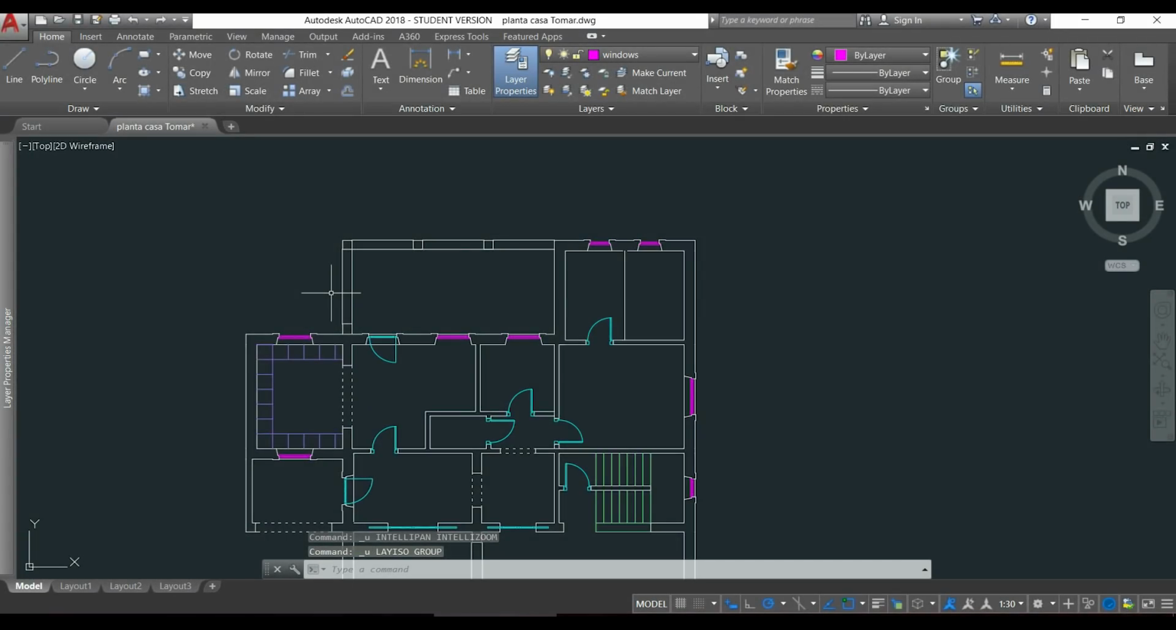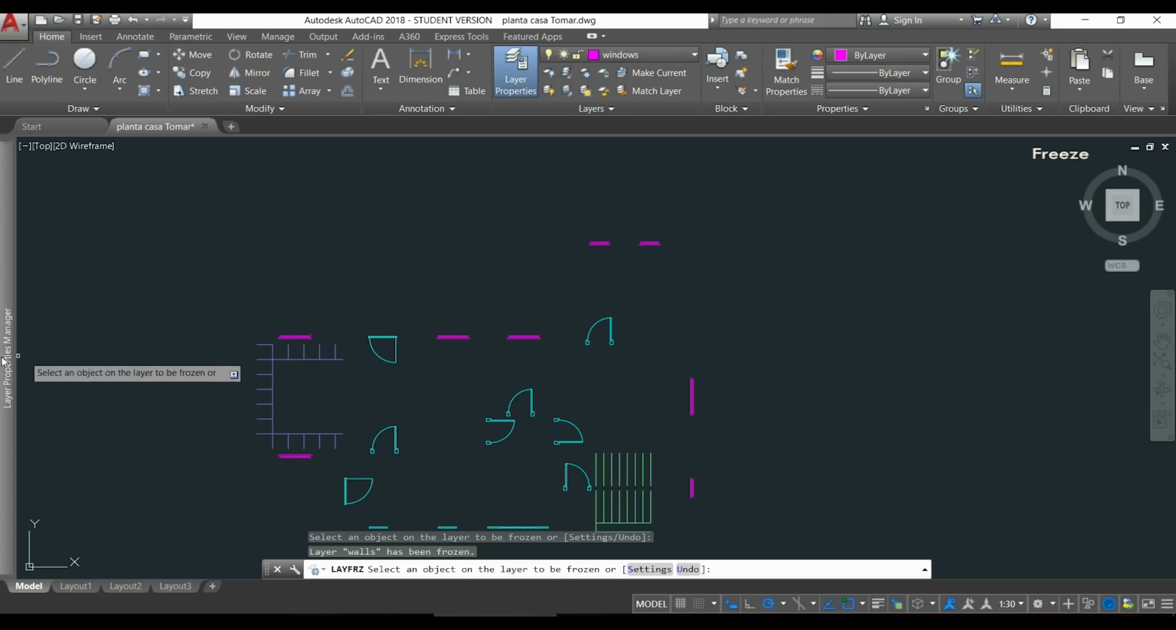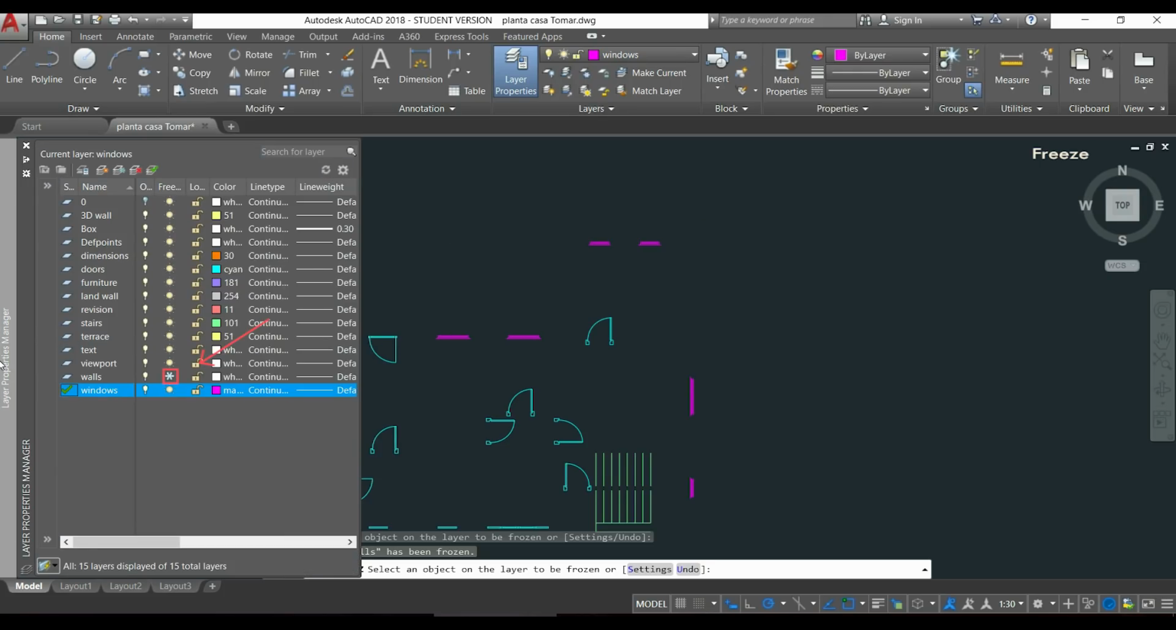The third icon in the panel is Freeze. It has the same effect as the sun in the Layer Properties Manager. I click on it, and it will freeze the layer that I select, as you can see there.